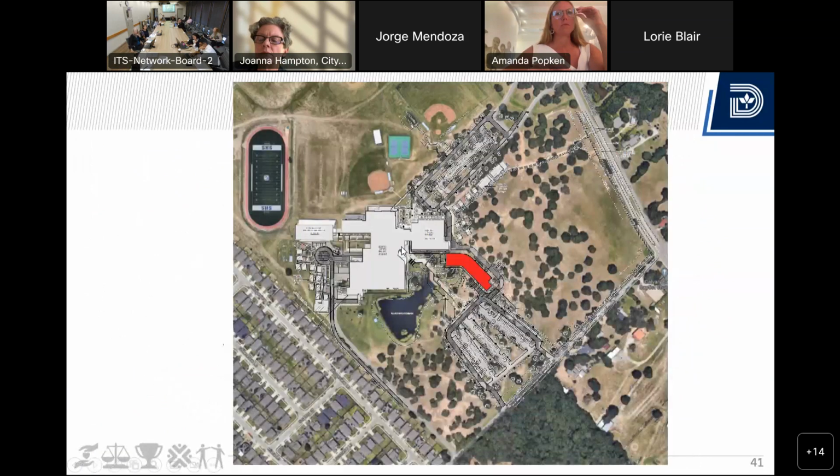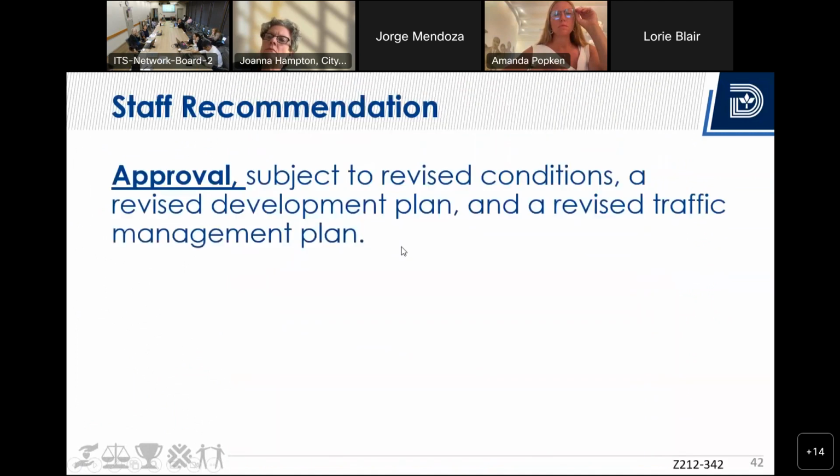One more time, I think. Yeah, love it. That's where the expansion would be, as it's shown. The other additions are in building area and coverings for the drive lane that's adjacent to that. Otherwise, it maintains a lot of the parking areas and building areas as we know them today. So, staff recommendation is approval subject to revised conditions, a revised development plan, and revised traffic management.